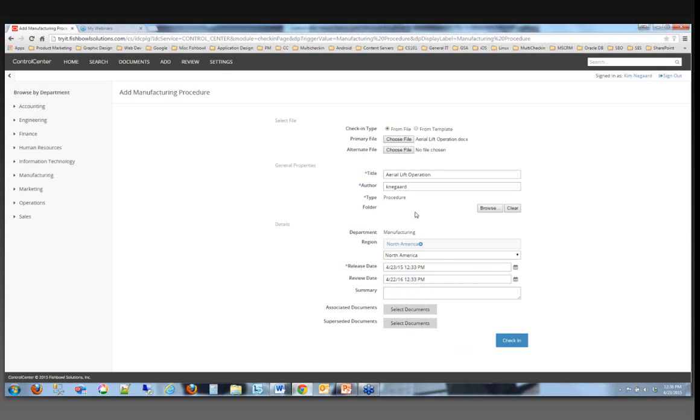And I'll show that with a different document that I already have in here. And then you'll notice right now the summary here is blank. This is where you also have the option to associate existing documents, or if there's a document that this one supersedes, you can choose that. You can also do it after the fact. I don't have any for this one, so I'm just going to go ahead and check it in.